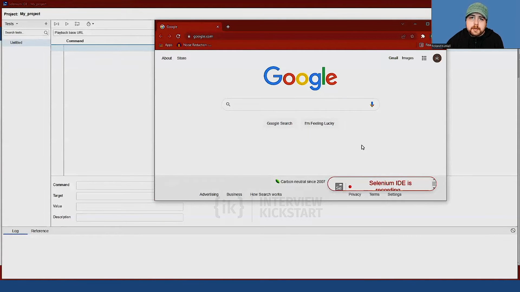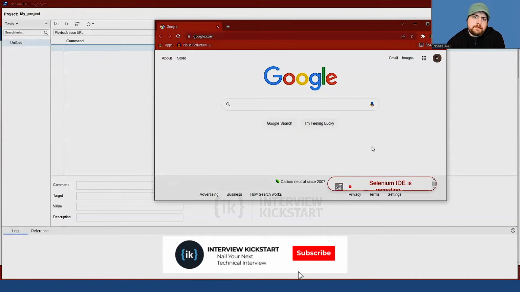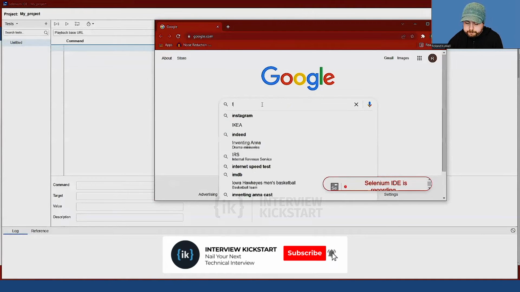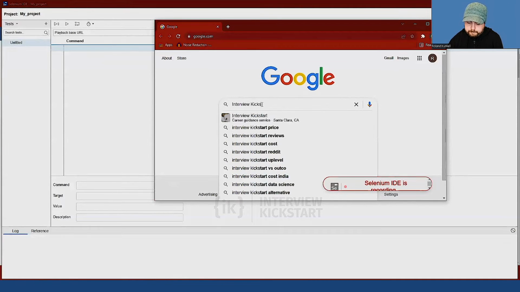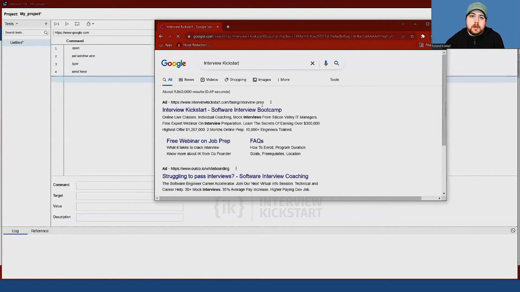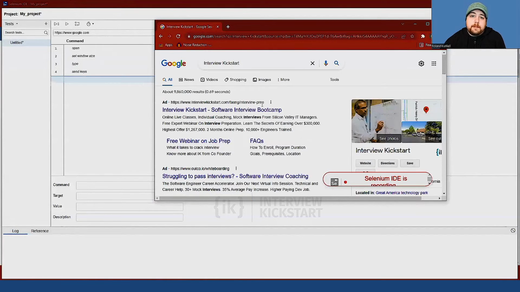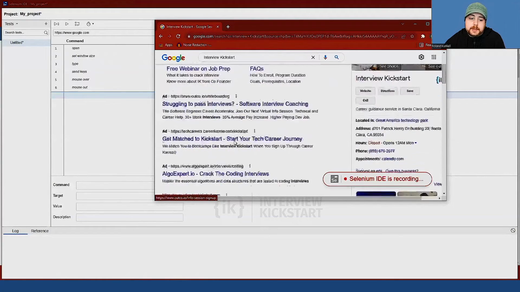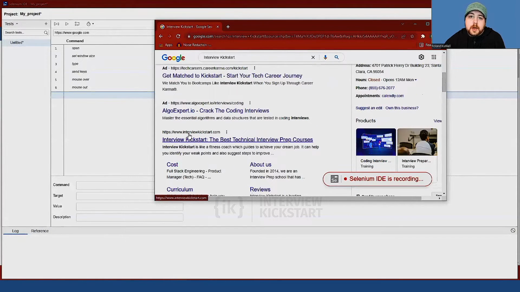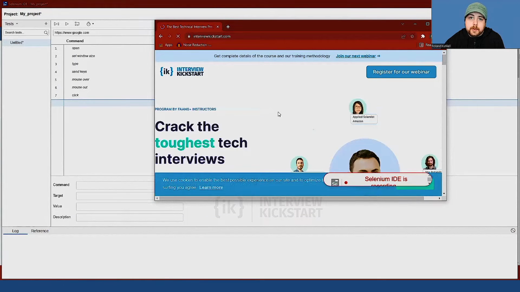So let's try providing a search result. Something like interview kickstart. Make sure that we're being found in the search engine. And as you can see, we can see our ads. We can see that our first web page is valid. So let's go ahead and navigate to that. We can see this web page opened as expected. And now we can go ahead and close this to end our test.